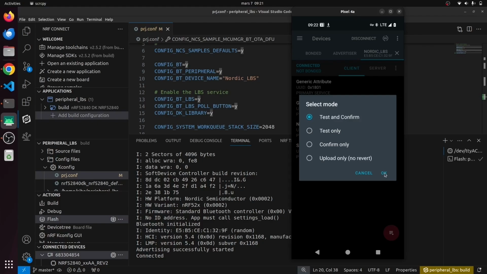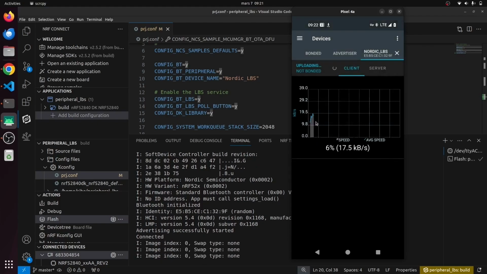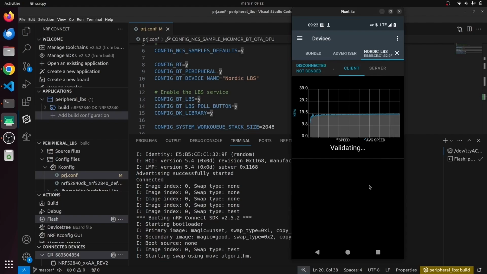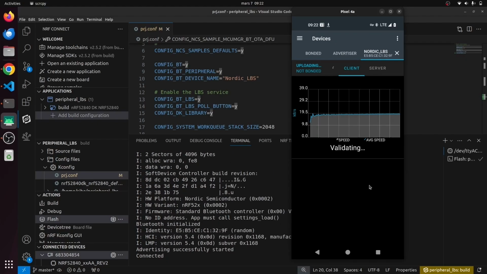So we do test and confirm now, and then you see it connects and it starts to DFU the file, and you can follow it. And then when it is done, it will restart the device and run the new application, which will then be on Bluetooth. And then we'll connect again, and when it can connect again, it will assume that the new application is fine and then do confirm. In your application, you might want to do a bit more verifying before you confirm the application, but that is up to you, up to how much testing you want to do.